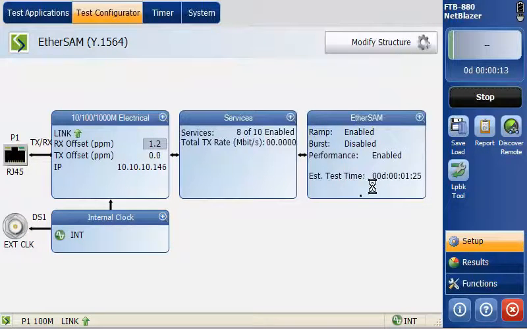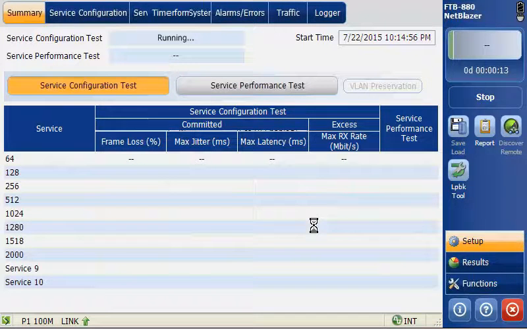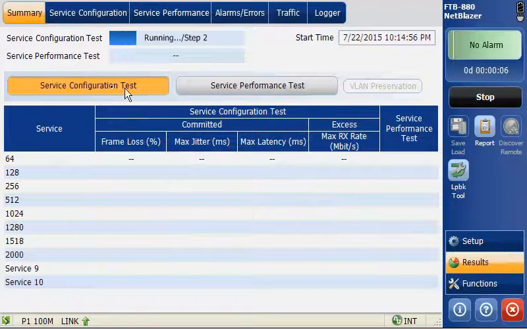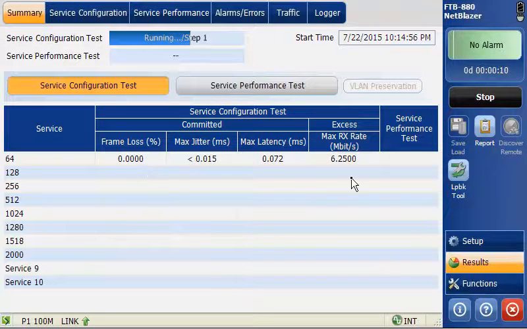So I'm going to hit start and let it run its test. Here's the service configuration test that we talked about, and we're already starting to get information back. Now it's going to run through at 25 seconds apiece and do all 8 services to verify that it can do the actual test itself. Once that's done, it'll do a service performance test for about 1 minute, then it'll save the results.